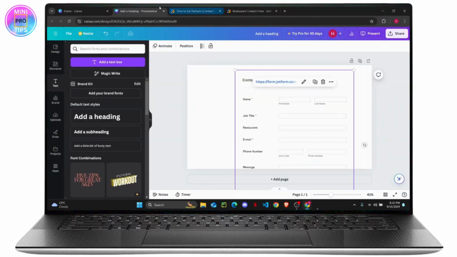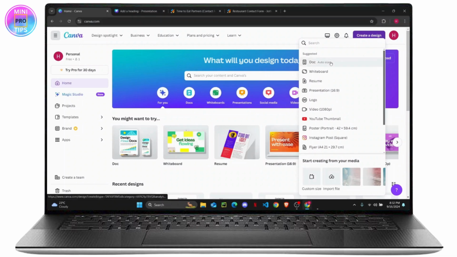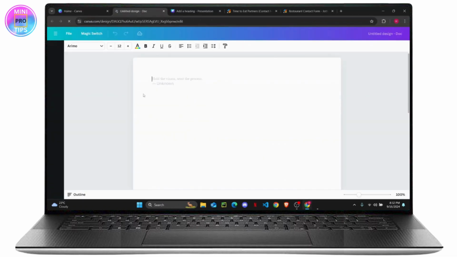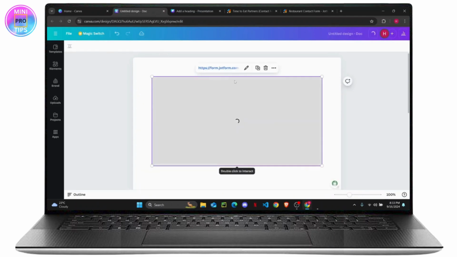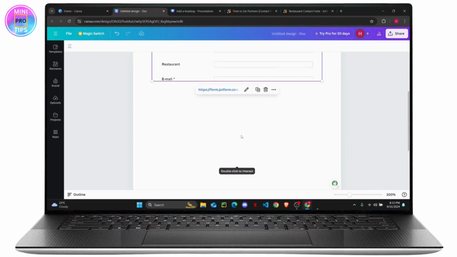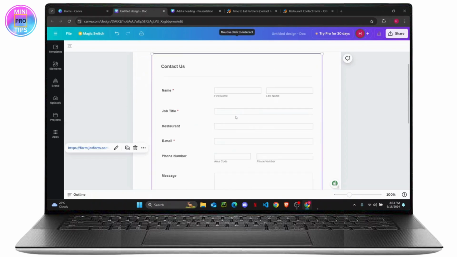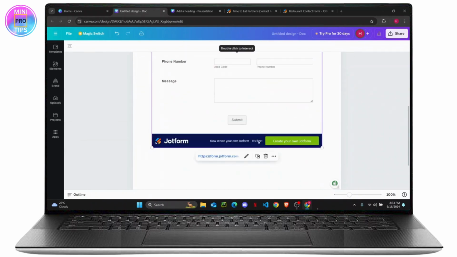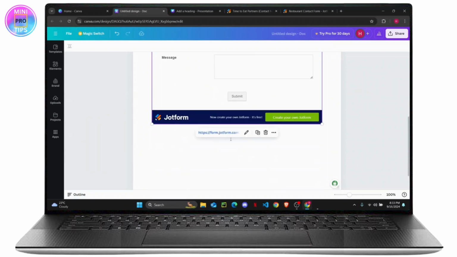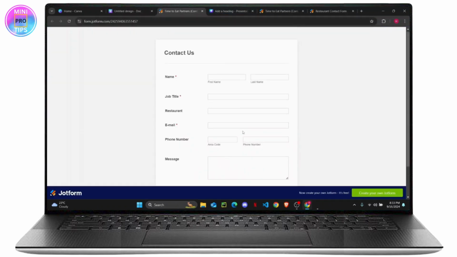But another cool trick that you can do is, instead of making this a PowerPoint presentation, you can just create a Word document on Canva, and simply paste the link right here. What this will do is automatically embed the entire form on the Word document, and it will fit right into your page. You don't have to do any extra steps. And if you just go to this link, it will directly open up your form.